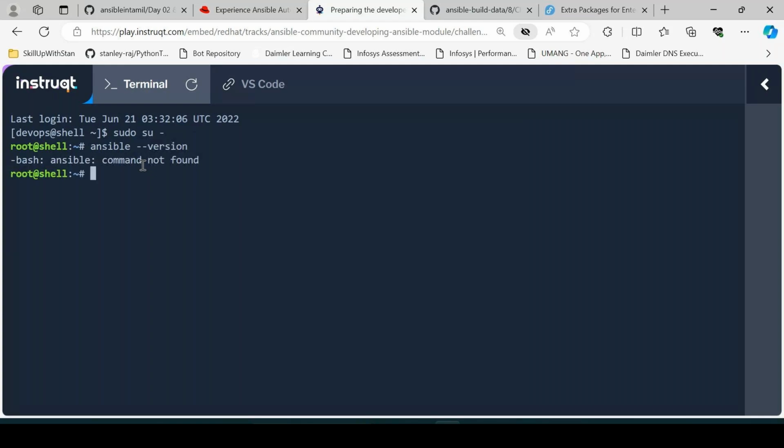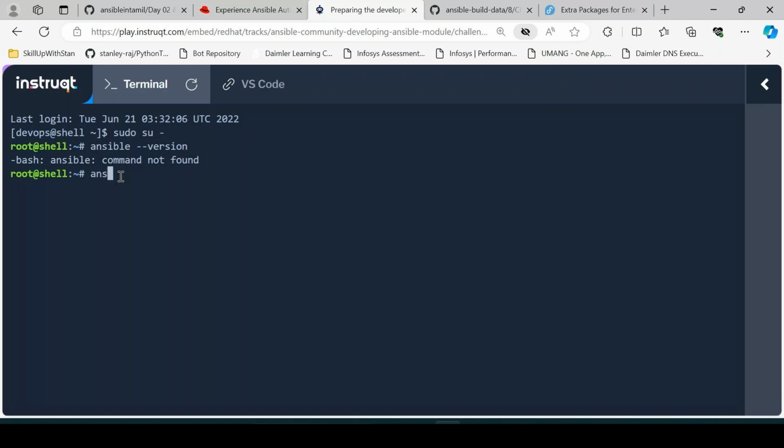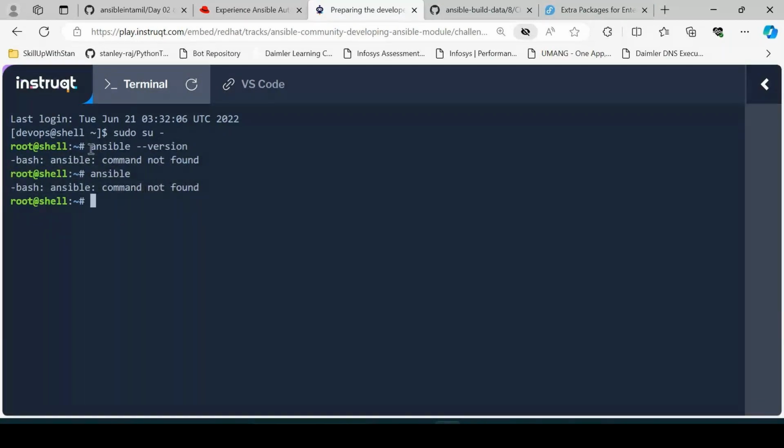So if you use ansible --version, it will show the version installed on the machine. Even if you type ansible, it's supposed to give some help information, right? But it does not show anything, which means Ansible is not installed on this machine. You can check using the version command, or else you can just type ansible. It's supposed to give some information. So based on the information, you can understand whether Ansible is already installed or not.